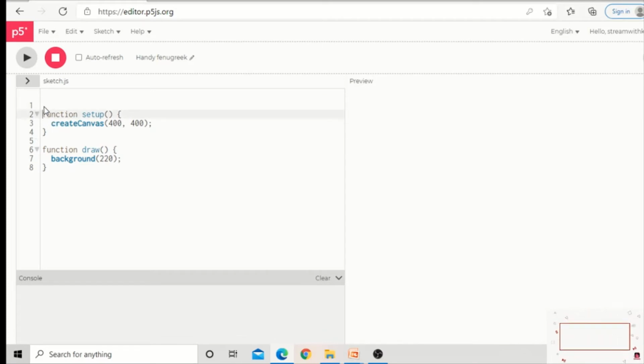First, in line number 1, I will write today's class name: class 13, logical operators, in the JavaScript programming language along with the P5 editor. For the AND operator, we are going to display a rectangle on the canvas, and by using the AND operator, we will fill color inside the rectangle. So let us do that.